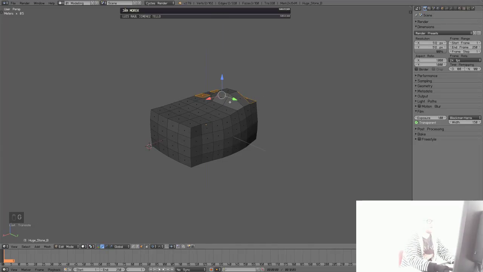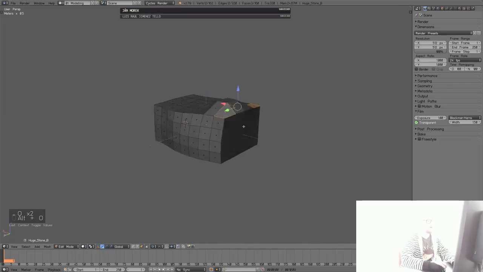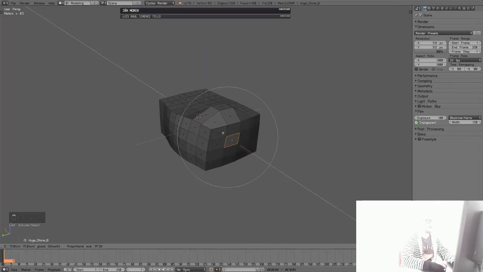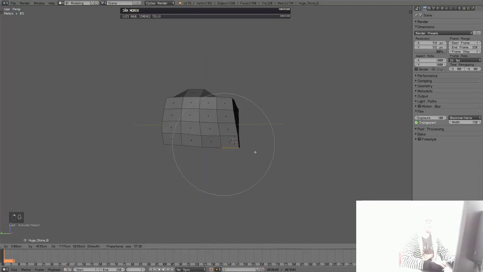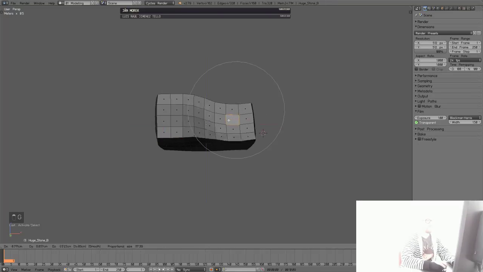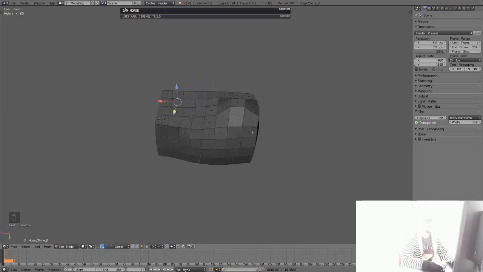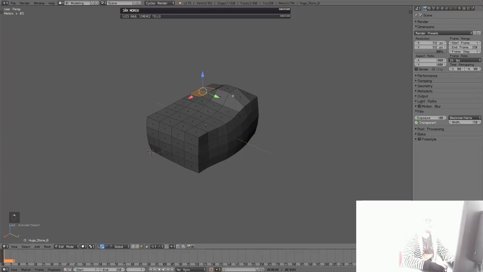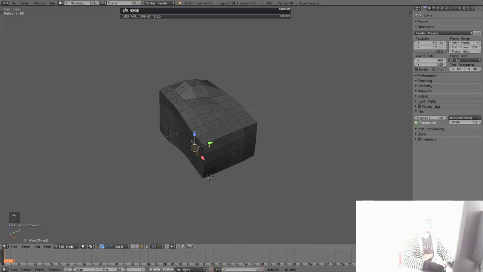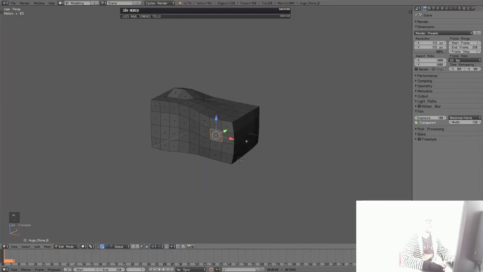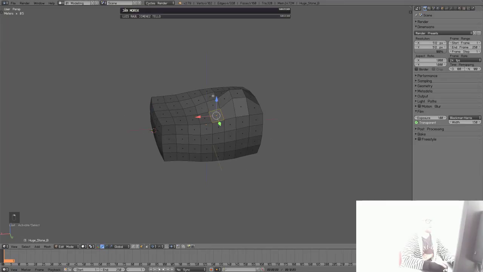So you can turn on proportional editing with O, and Alt O is only connected if there were any loose parts. Alt O is your friend. You shouldn't look for details when working with the base mesh. Just look for the overall shape.